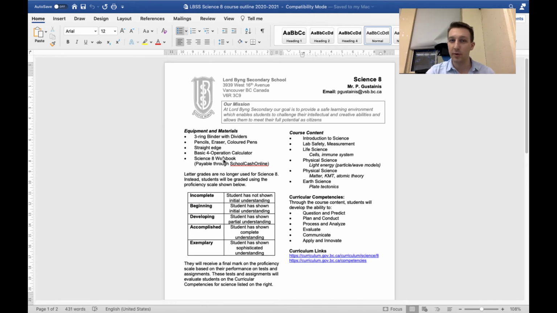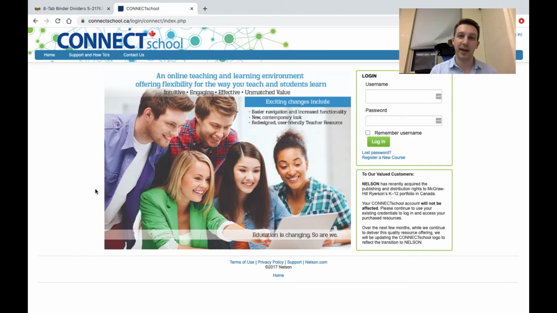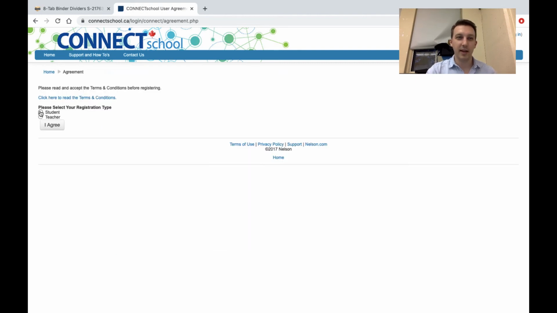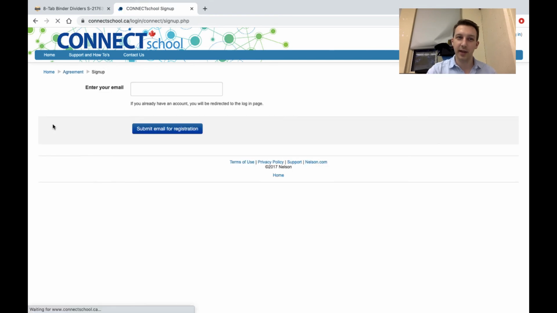When you get your workbook, you will get a little card that comes with it. So this card, which I'm holding up for the camera, you'll get something that looks very similar. And there are instructions on this card that tell you exactly where to go. So the website up at the top here, you enter in the URL, and it'll take you to a page that looks like this. Once you're here, you want to register a new course. You are a student, so we'll hit the student button and hit agree.